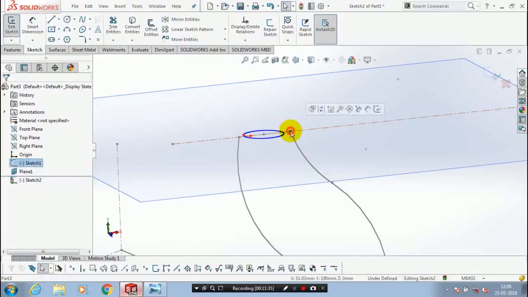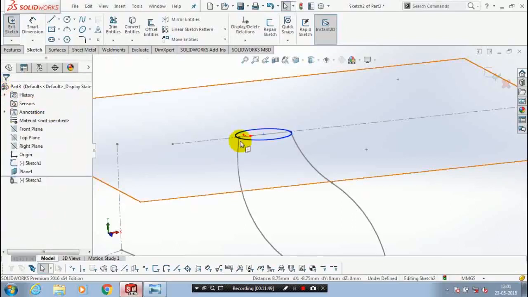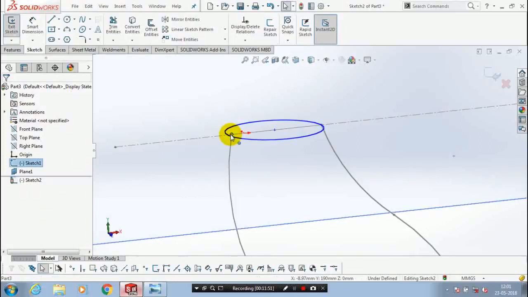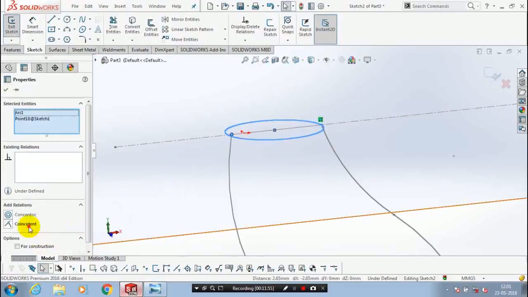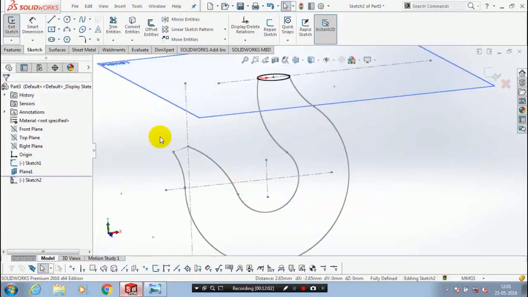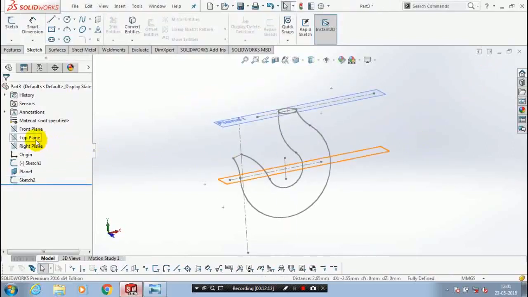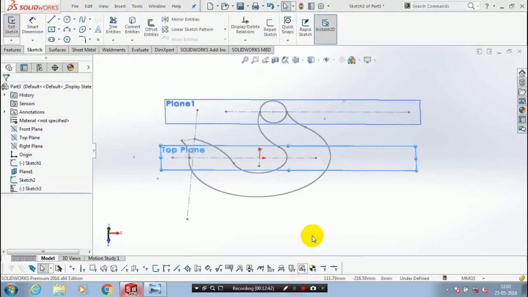After that you have to make the circle coincident with the gate curves. And make sure both endpoints of the gate curves are coincident with the circle. Now our first cross section is created. After that we have to draw a second cross section. Exit the sketch, select the corresponding center plane, make it the normal view.